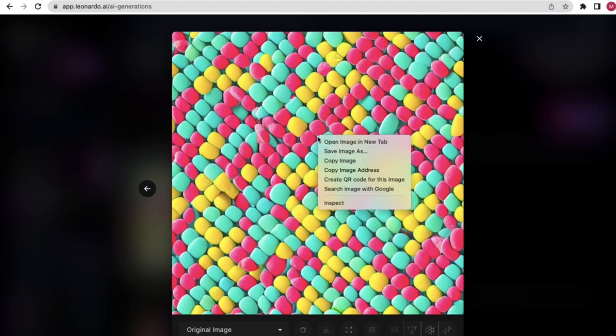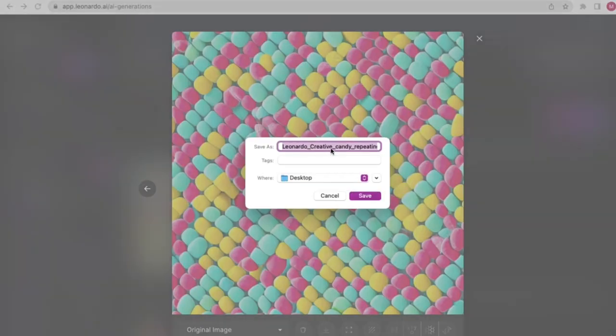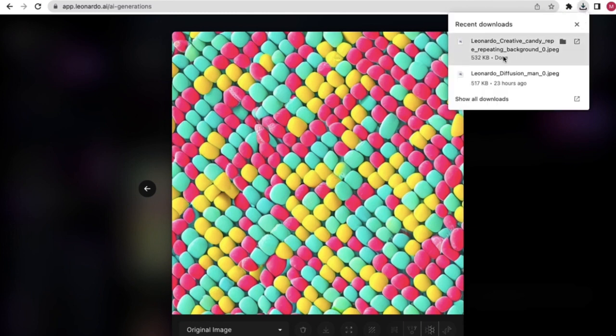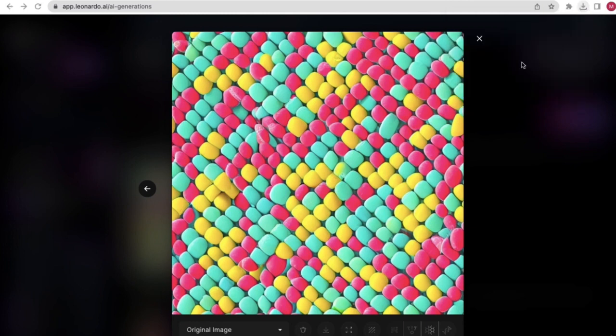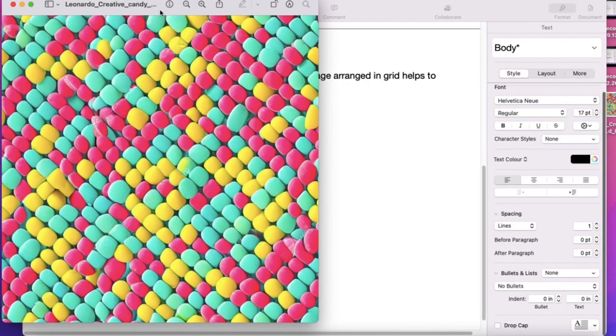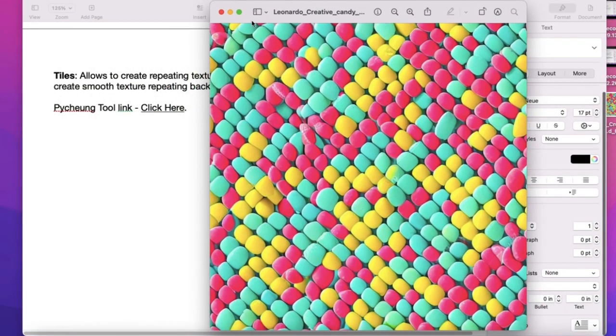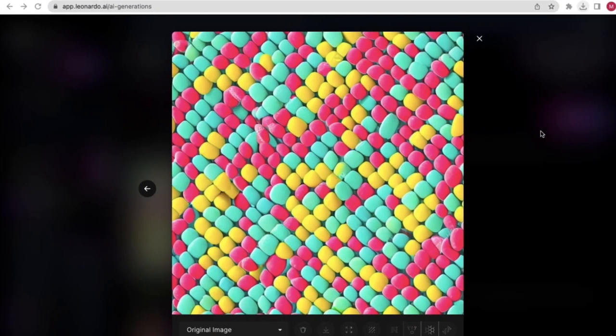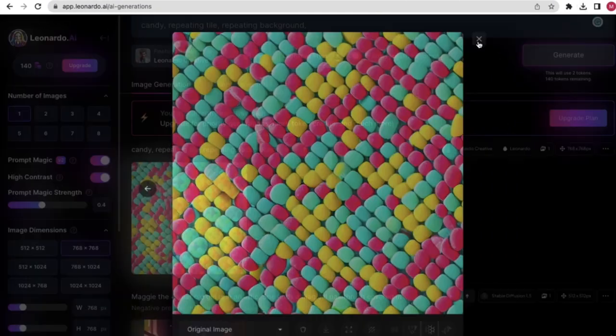So you can simply right click and save this image. Let me just save it. Now you can see in my browser this image is here. I can just go to this image, and here we have got this image. I have just saved this image. Now just see one thing. Let me just close it.